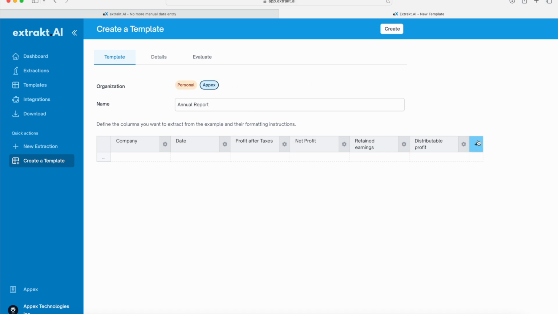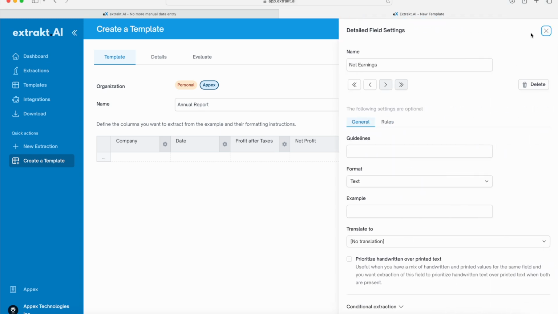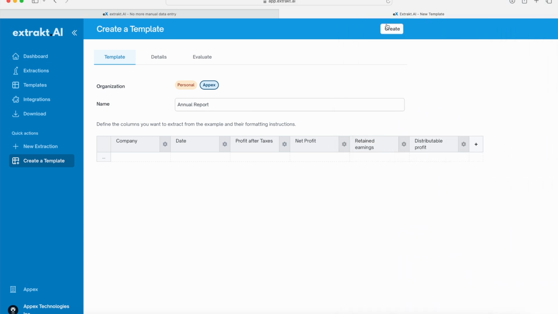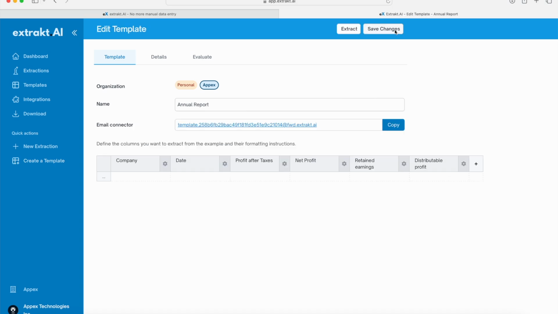You can customize this template based on your needs by adding or removing fields. Once you are happy with the result, click the Create button.